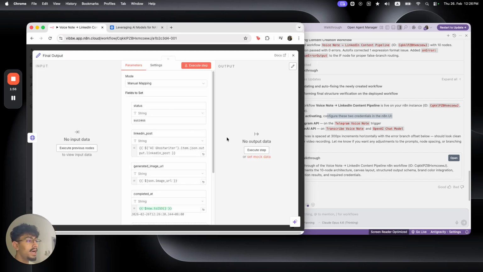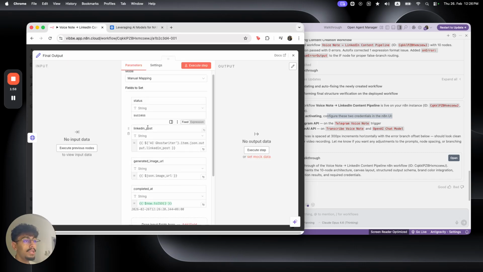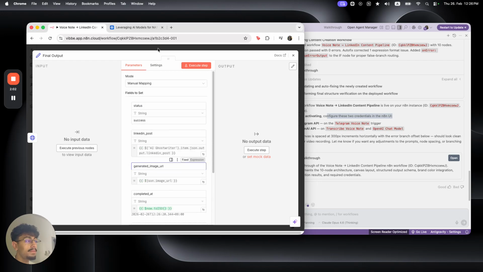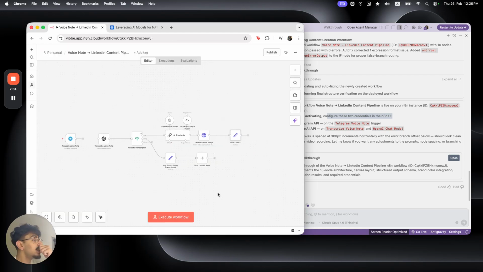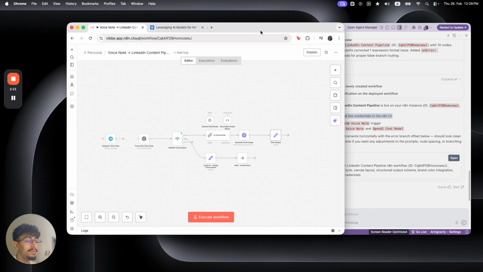And then we get the final output: the LinkedIn post, the generated image URL, and completed ad. Okay, perfect. So I could have built this myself, probably in about 10 minutes, but it did it in 2 minutes, and I didn't have to be here for it to happen. So it's an absolute win. Okay, so let's just test it out and see how well it works.